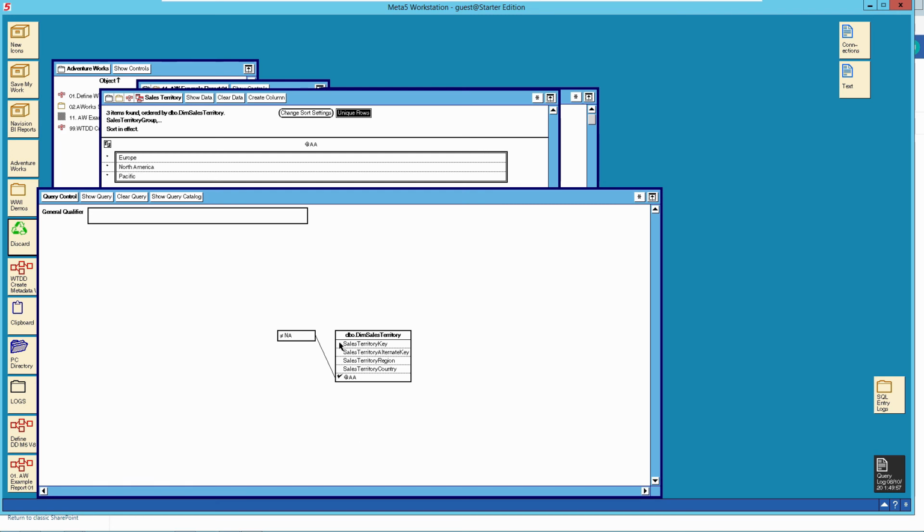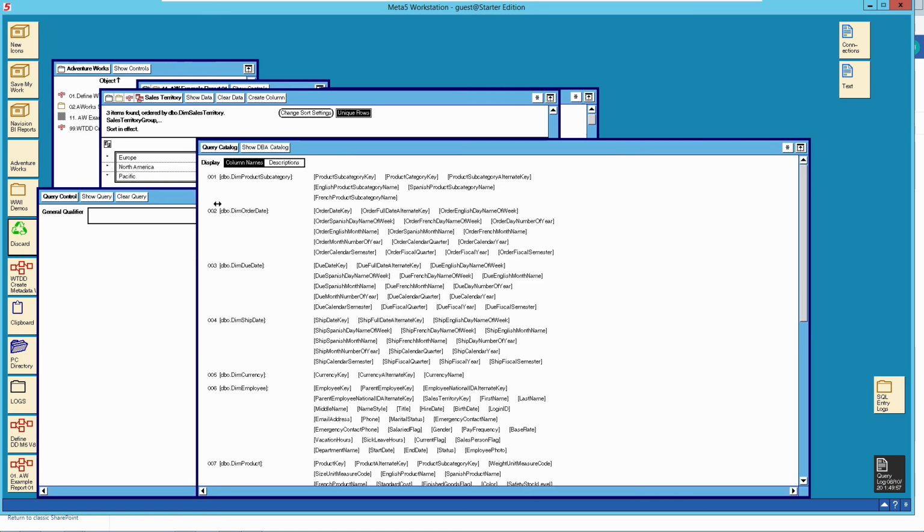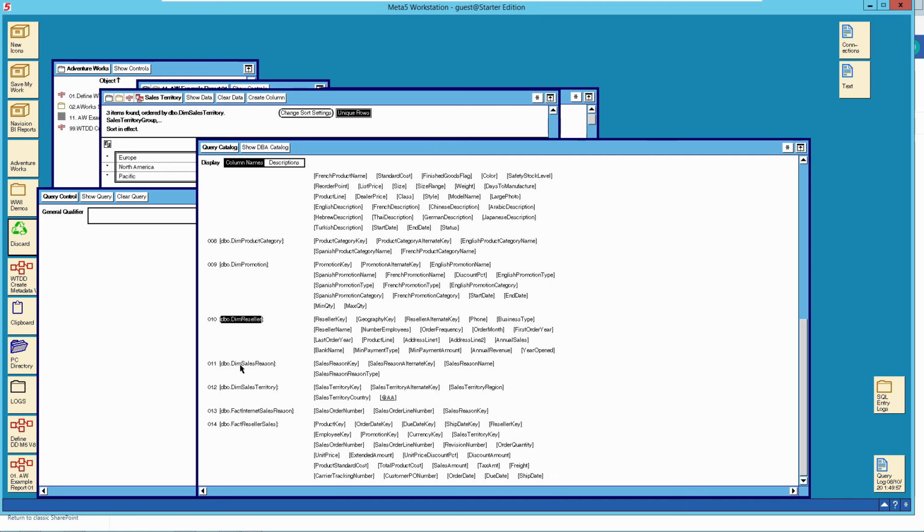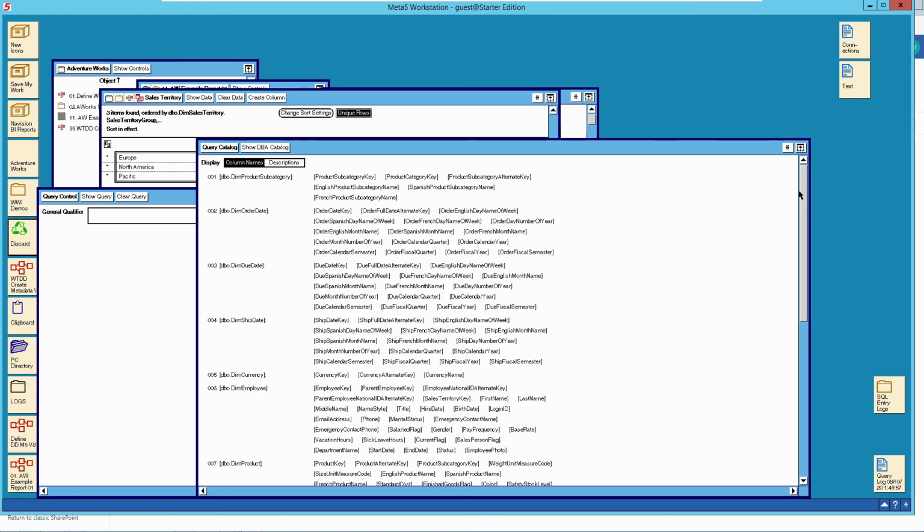Now, I'll show you the query catalog. These are all the tables available in the AdventureWorks sample database. You have the product subcategory, order date, due date, ship date, currency, employee, product, product category, promotion, reseller, sales reason, sales territory, fact internet sales, and fact reseller sales. Now, you should recognize these from the AdventureWorks database. If you're watching this video, you should be familiar with the SQL Server and the AdventureWorks sample database. So that's our query catalog, and we can query any of those tables.